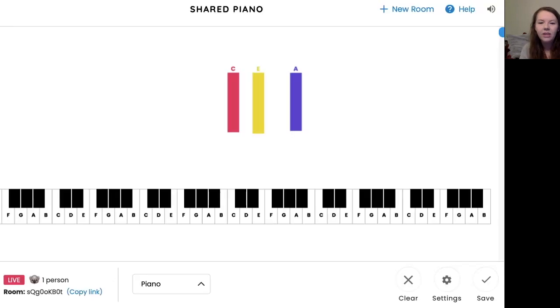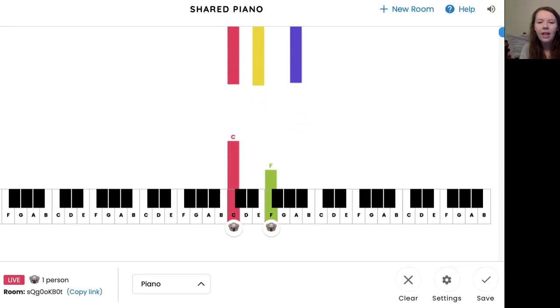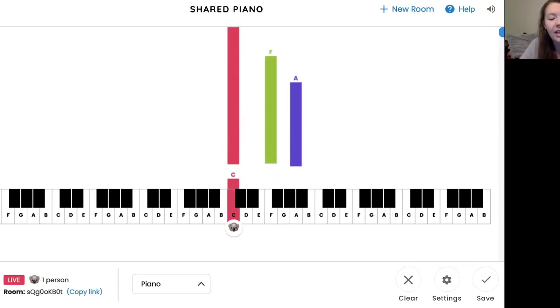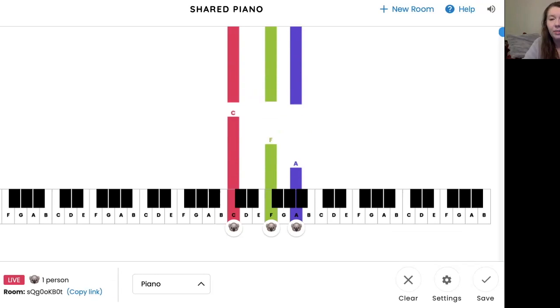All right, and then our last chord is going to be C, F, A. So let's figure out C, F, A. On your keyboard, those are going to be the letters A, F, and H. I'm going to play those all at the same time.